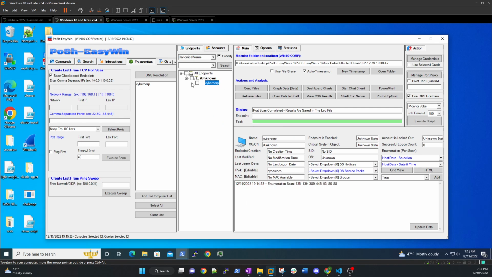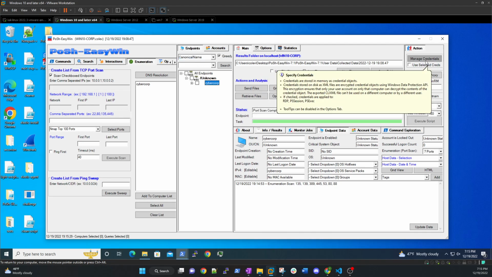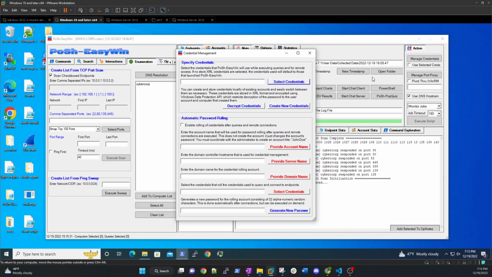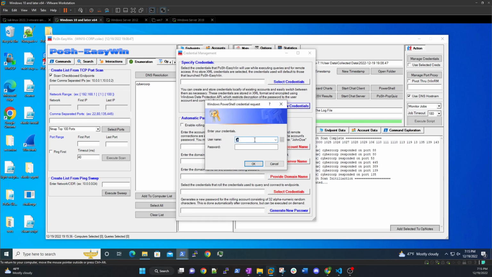I like that. Now let's go and actually pull endpoint data from our DC right here. And let's go over and manage credentials. And then we don't have any yet, but we can create new credentials. And if you read the README, you'll see how the credentials are actually stored.